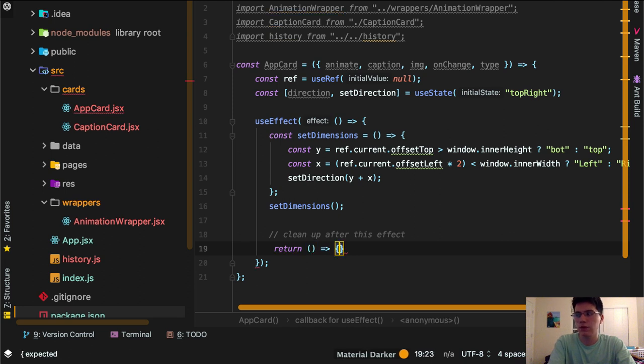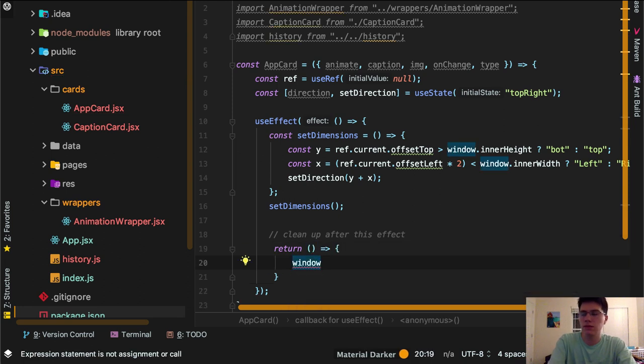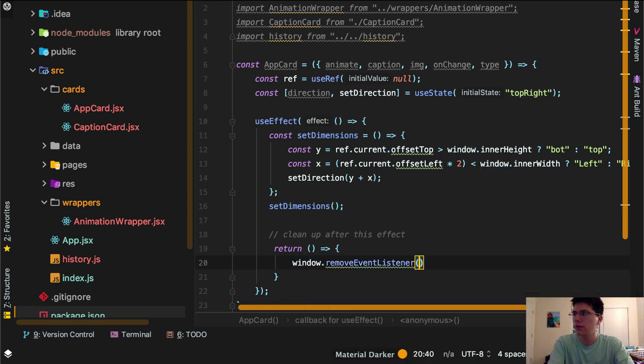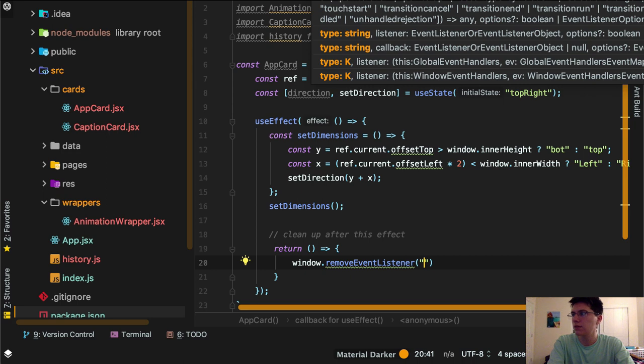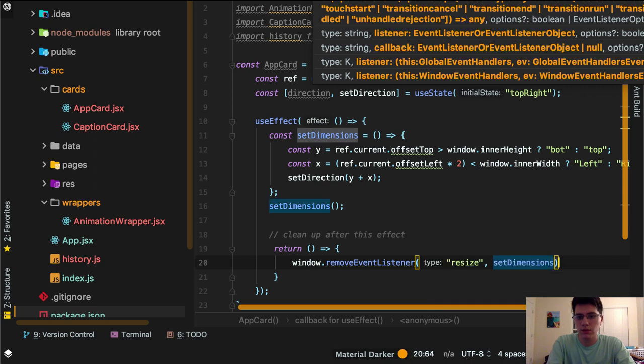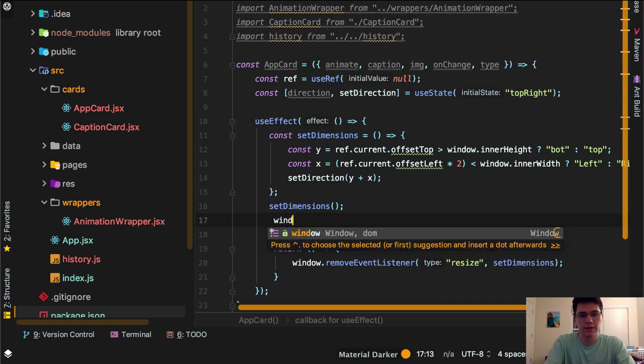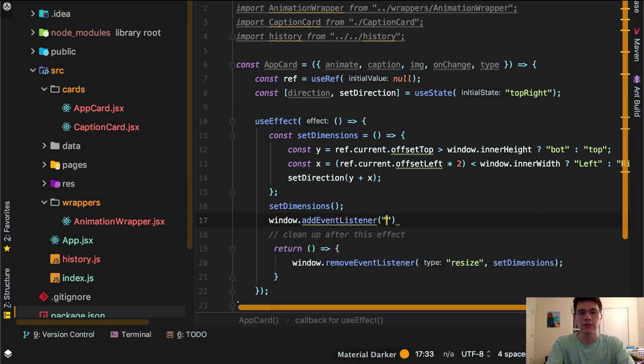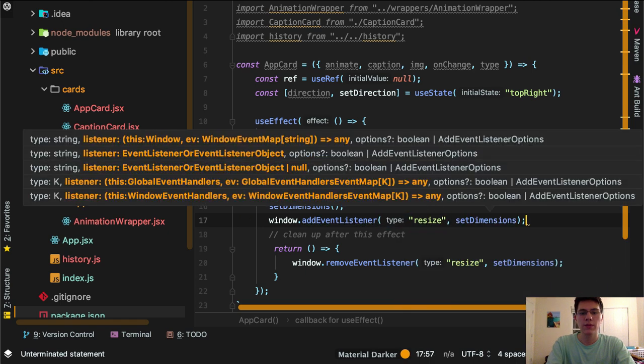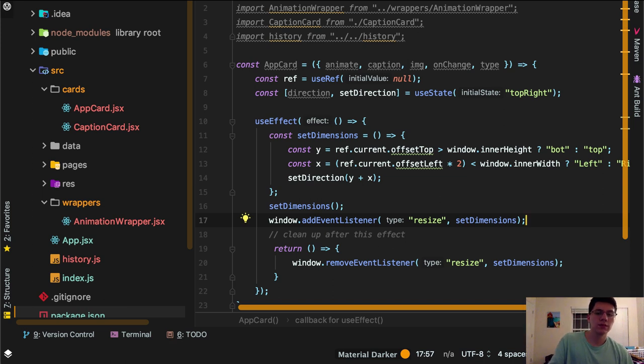And don't worry, I'm going to explain all of this. But basically this is what's executed on component unmount. And then we're going to remove the event listener that I have set up, resize, and setDimensions. Oh, and I actually need to add the event listener right here. So let me go ahead and do that. window.addEventListener. So this is going to say whenever a resize event occurs, whenever the browser window is adjusted, right? Whenever you change it from bigger to smaller, then we want to actually trigger the setDimensions function and set all of these coordinates again.